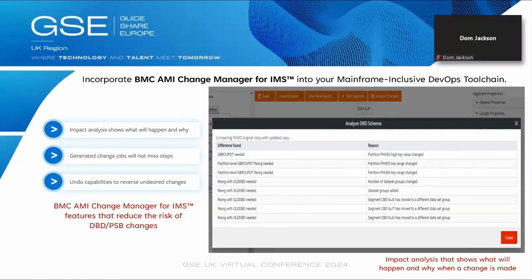In a DevOps environment, it is particularly beneficial to have the capability that enables application developers and DBAs to see the impact of proposed changes, number one. Number two, generate the necessary change jobs. And number three, easily undo mistakes. These three capabilities are key for IMS system programmers, application developers, and DBAs, especially in a DevOps environment.